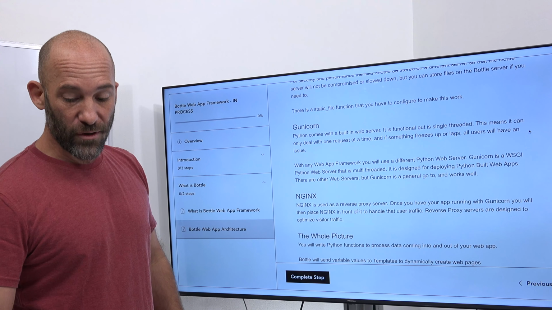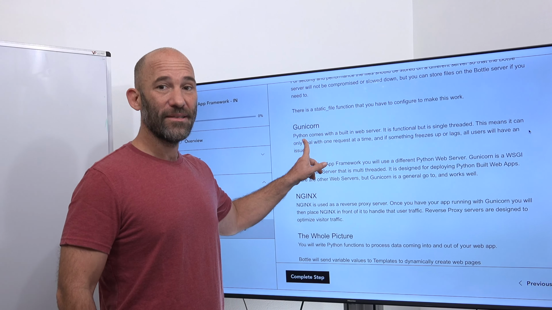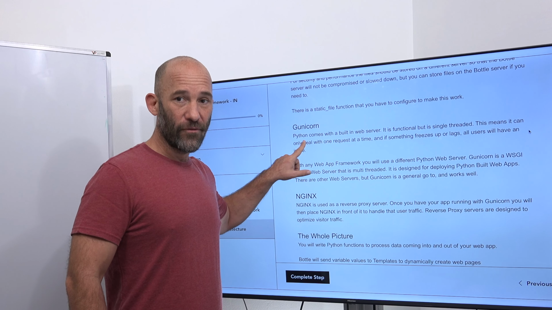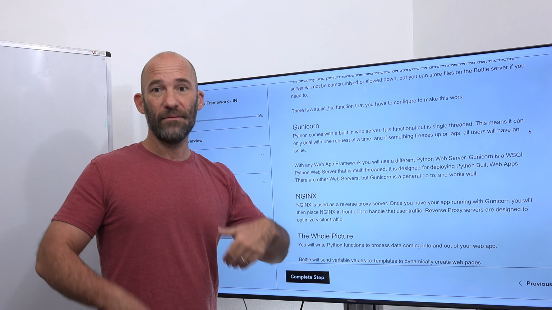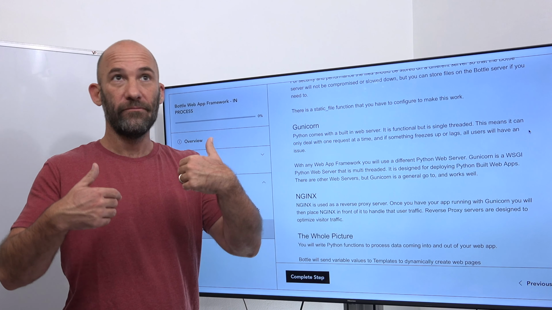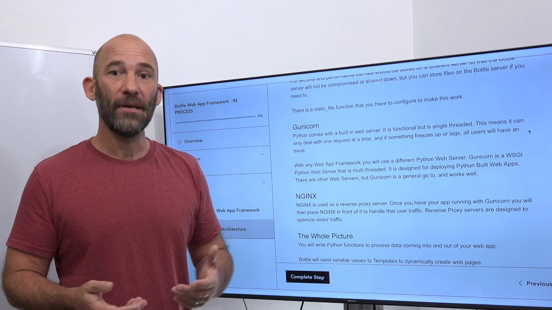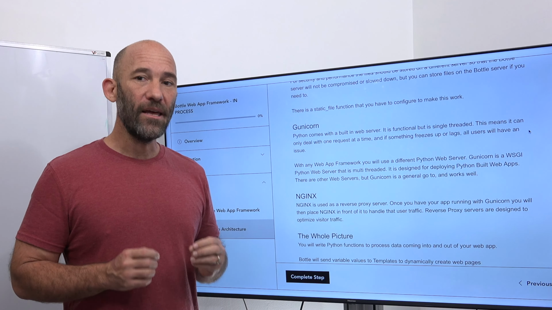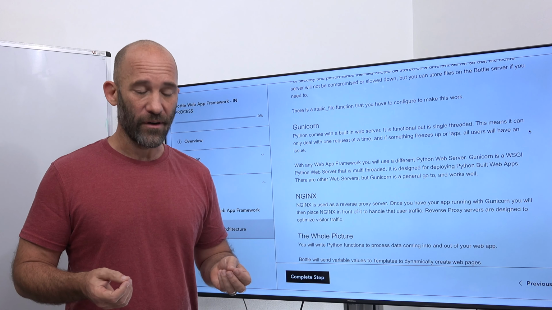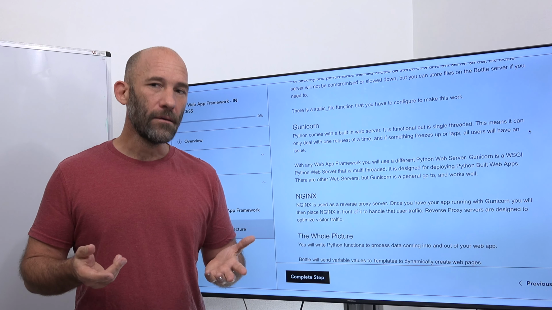Then you have Gunicorn. What Gunicorn is, is a web server for serving web app framework web apps using Python. Python has a built-in web server, but it's something called single-threaded.